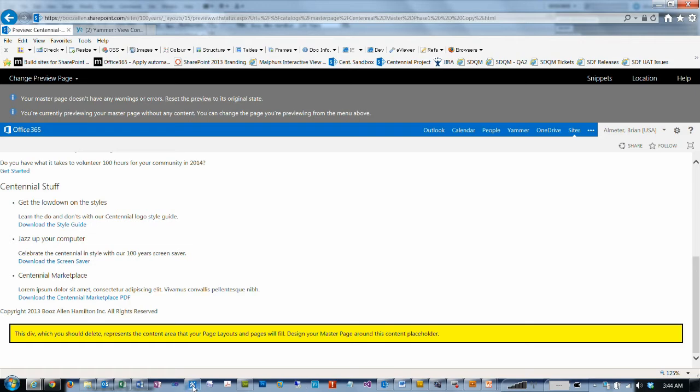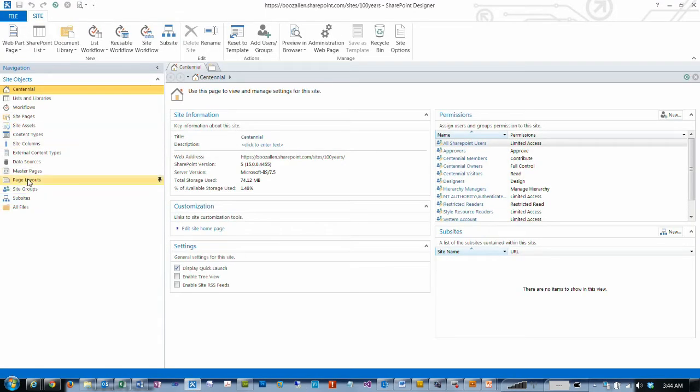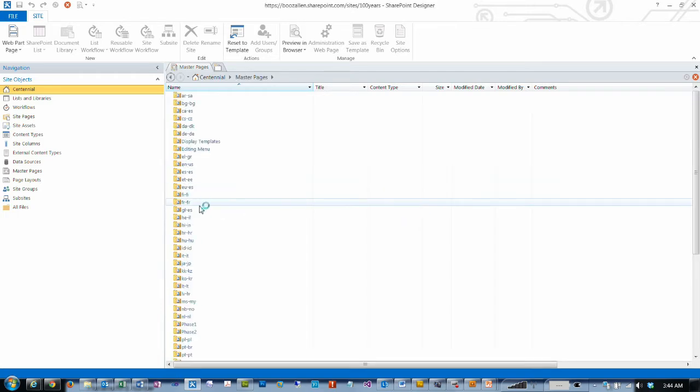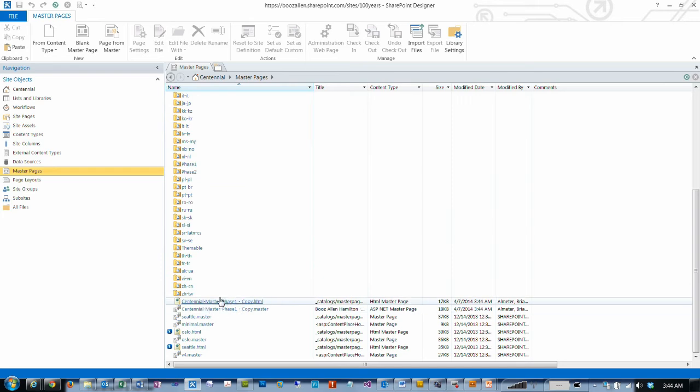So what we could do is go into SharePoint Designer and go into the Master Pages gallery. And we see here that we have an HTML file and a master page file. Now what you want to make sure to do in this instance with using Design Manager is to only make edits to the HTML file, because any changes made here will automatically update within the master page. So HTML yes, master page no.